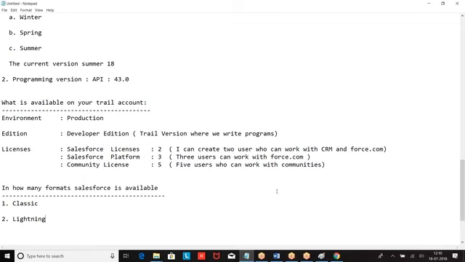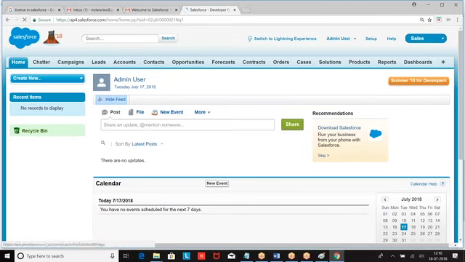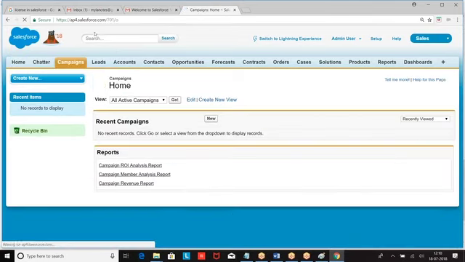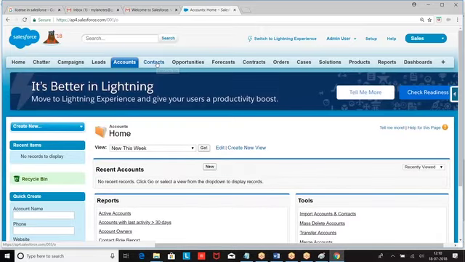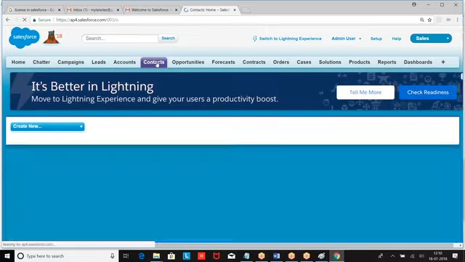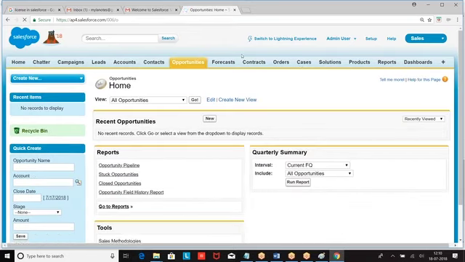So let us go to this. When you go to this, what you are finding right now is a classic view. These are all different pages. Now this all is different pages.